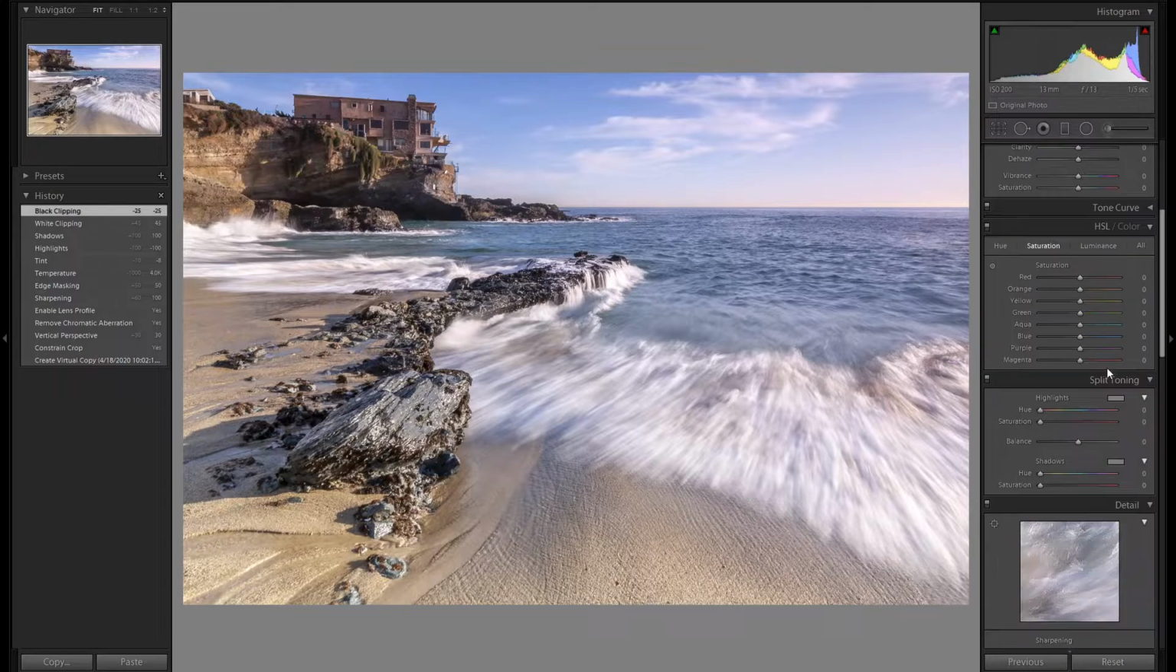Let's go down to the HSL panel. I always start on luminance. Let's darken the sky a little bit. And next we go to saturation, and we'll add some saturation to the blue also. So now our sky is looking nice and crisp.